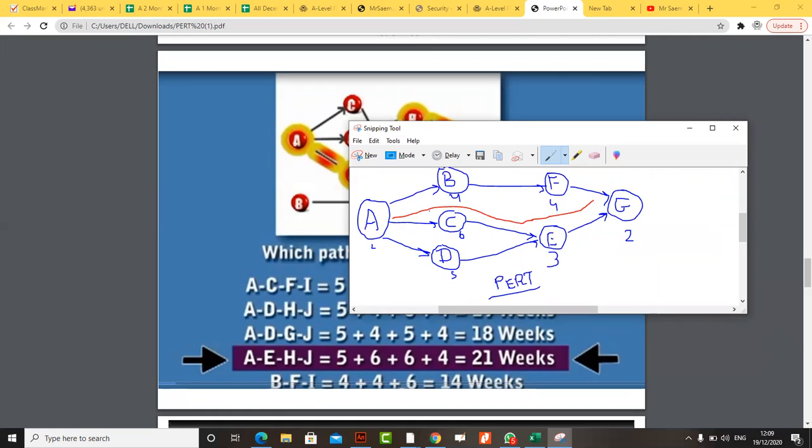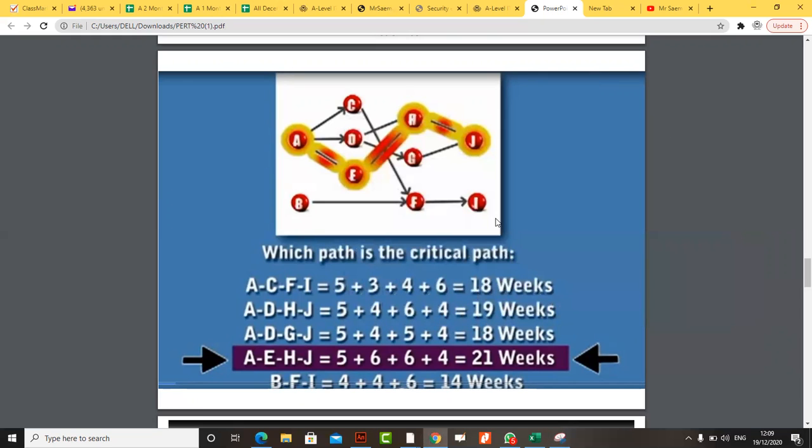We will call this the critical path. Why are critical paths important? Because critical paths are the paths that will be delaying the project. So what happens in project management is, when this happens, we will allocate more resources.